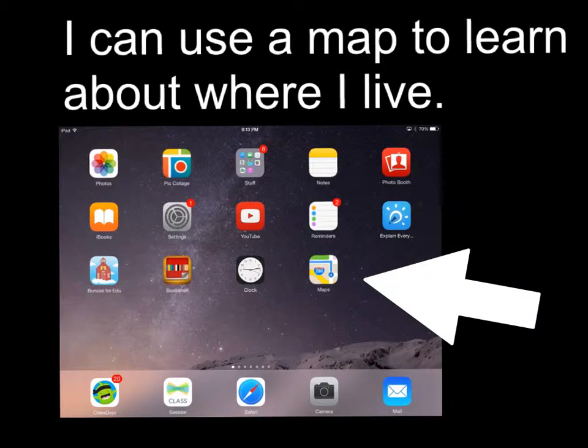Today we're going to learn to use a new app called Maps on your iPad. And our goal is that I can use a map to learn about where I live. So to get started, you will push on the app that says Maps.